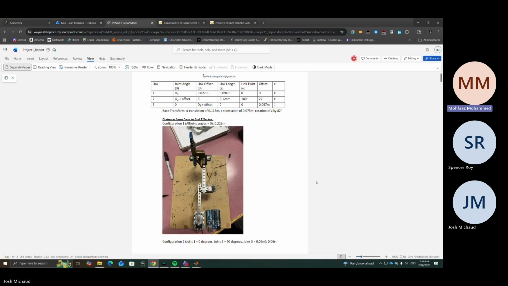And apart from that, there is an Arduino placed over here. We placed it smartly close to the base so that the reach envelope of our robot can be maximized. So this is the setup for our particular robot.